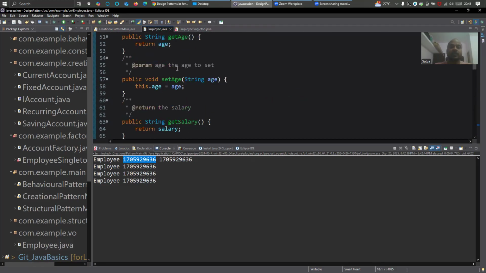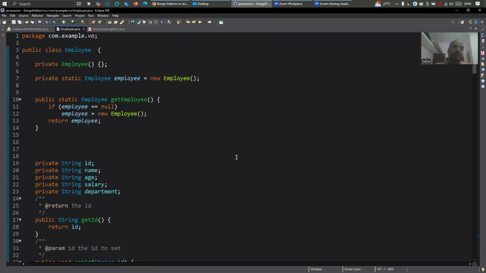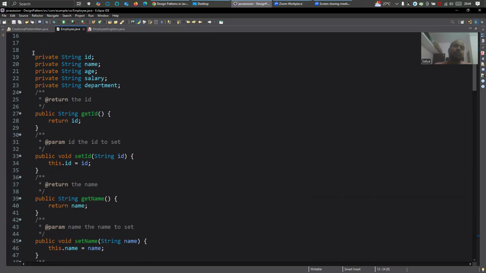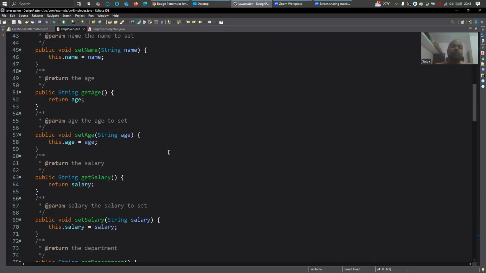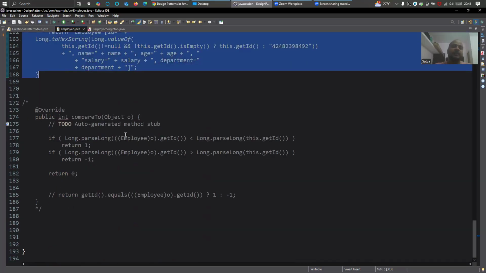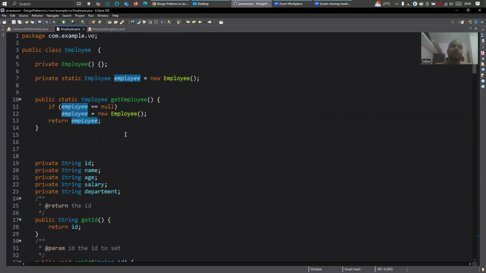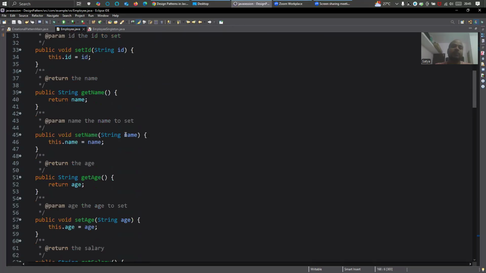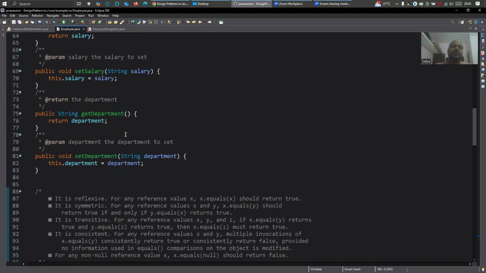If you see, it's a normal class. Let me maximize so that I can see it. See, Employee class, private Employee constructor, private static Employee equal to new Employee. If employee equal to null, then create a new Employee. If it is not null already, that means you already have an employee object, so return that object. Below are the attributes or variables of the employee object, and only toString is overridden, nothing else, right? So this is the implementation of your employee class with a singleton implementation.